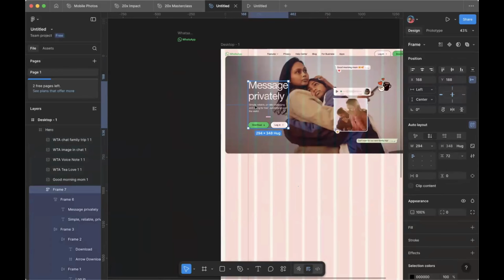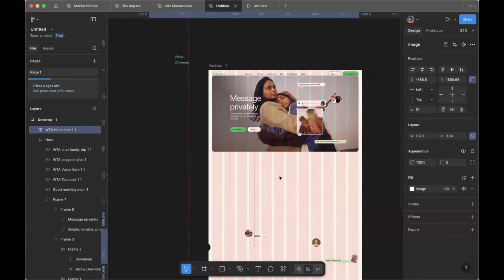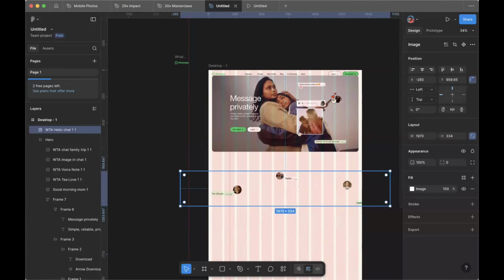Do we get it? We are moving from the hero section to another section. Let's move at the speed of... Go back to your folder. You will see something I called WTA Hello Chat 1. Can we see it? It looks like this. I'm bringing it here.